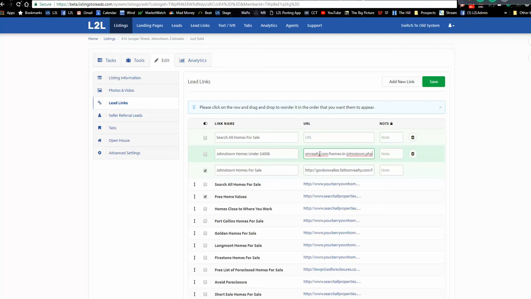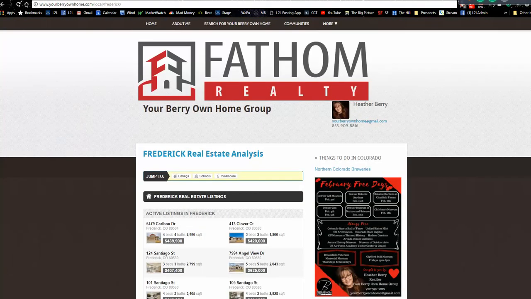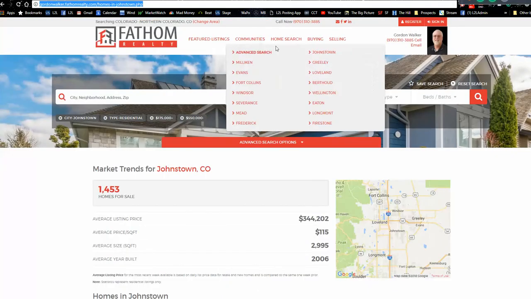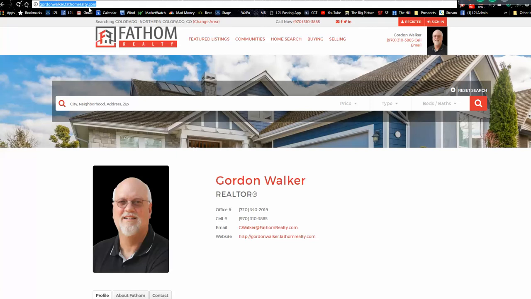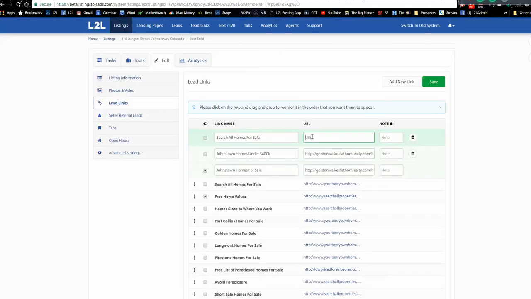And this page is actually driving to all Johnstown homes, right? It would be ideal if that link only dropped you on homes that were under 400K in Johnstown, but at least it gets them close. And then I'm going to click on this page, which is going to get us to the front page of Gordon's website. And that's where I'm going to push search all homes for sale. So now I'm saving this.